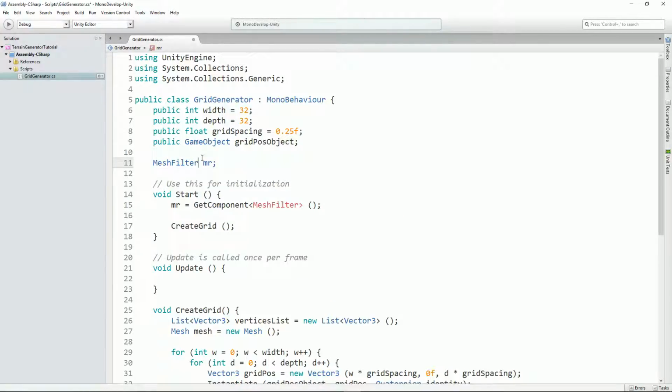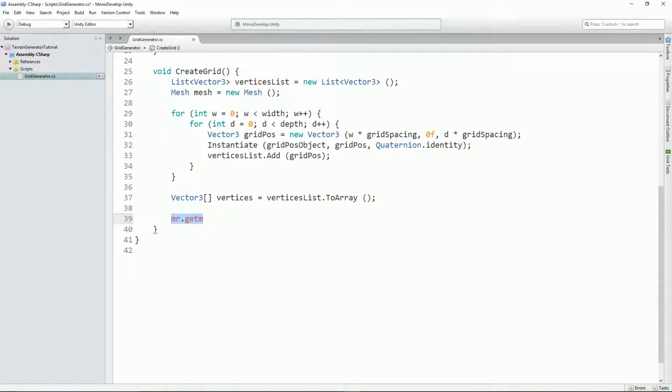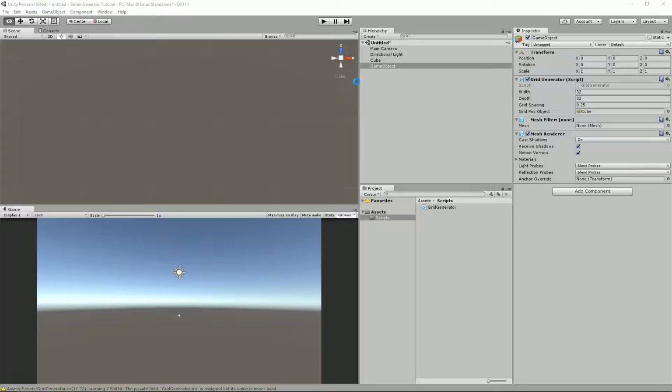Okay, and we'll call it MF now. Sorry about that, people. MF, there we go. And then down here we'll say mf.mesh equals mesh. And I think you may have to do, no, let's see how far we get with that. Okay, this is good, but this isn't going to do anything, I don't think. It might do some.